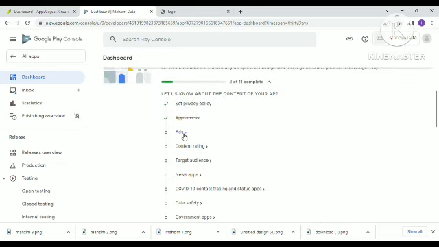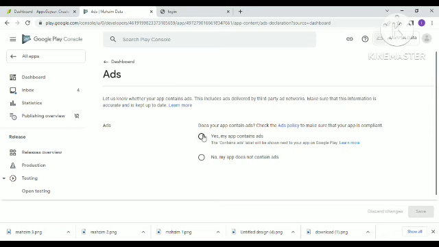which is the ads option. This is where you have to select whether your app contains ads or not. Since we are monetizing this app with Google AdMob, you click on yes, and we'll move on to the next tab.